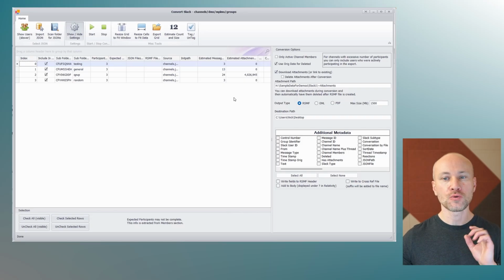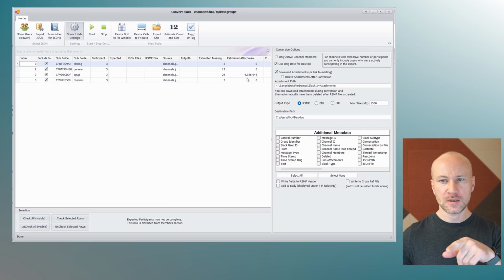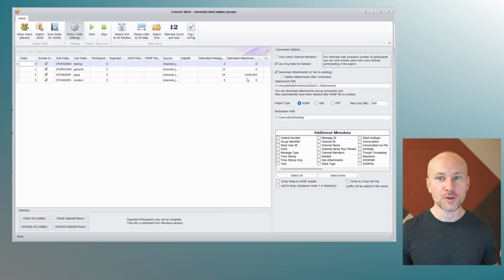Now this is really cool because this will allow you to get an idea of how long the conversion process will take. If we have like 4 gigabytes, or 4 megabytes in this case, it's not a big deal, you know it's going to go quickly. But if you run your estimate and you see a really high message count or really high gigabyte counts, you know downloading of attachments is going to take a long time. And then maybe you can choose to skip certain groups or process them later or something like that. So that's the estimate count and size tool.